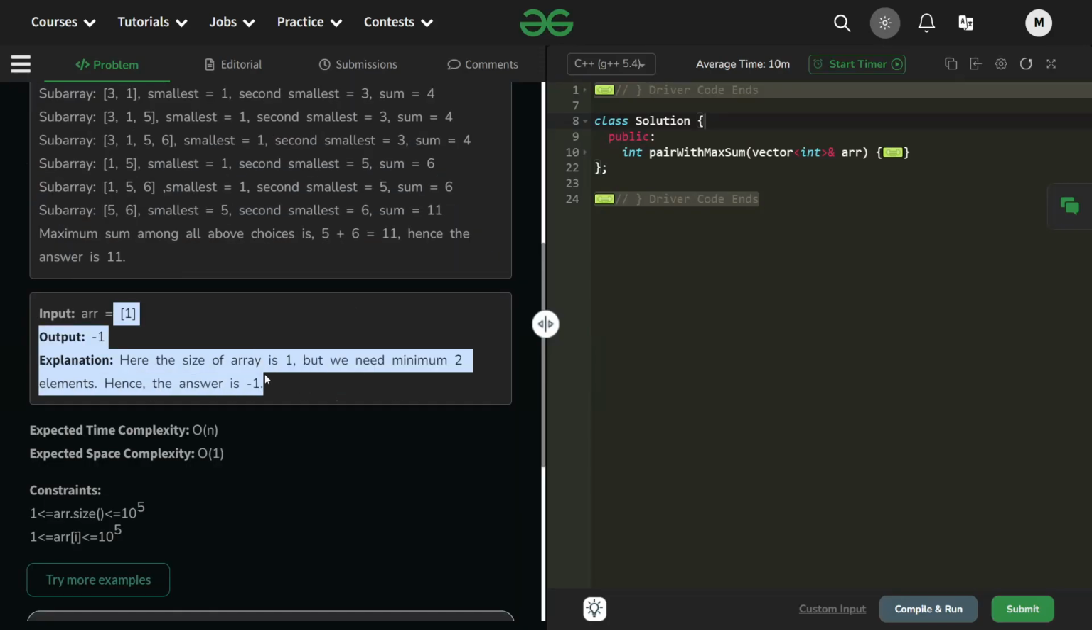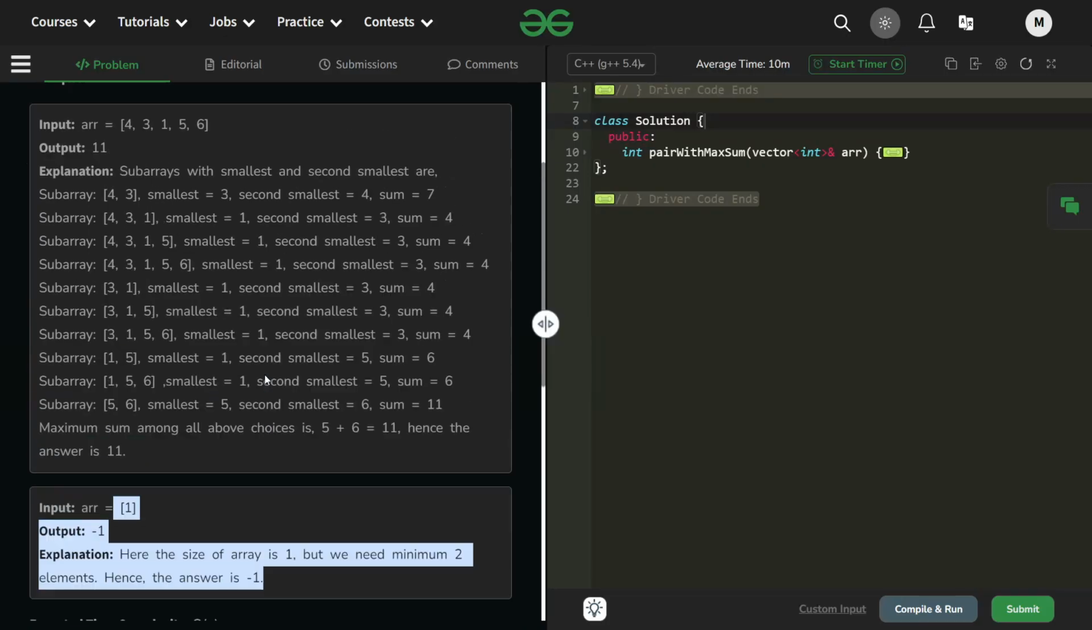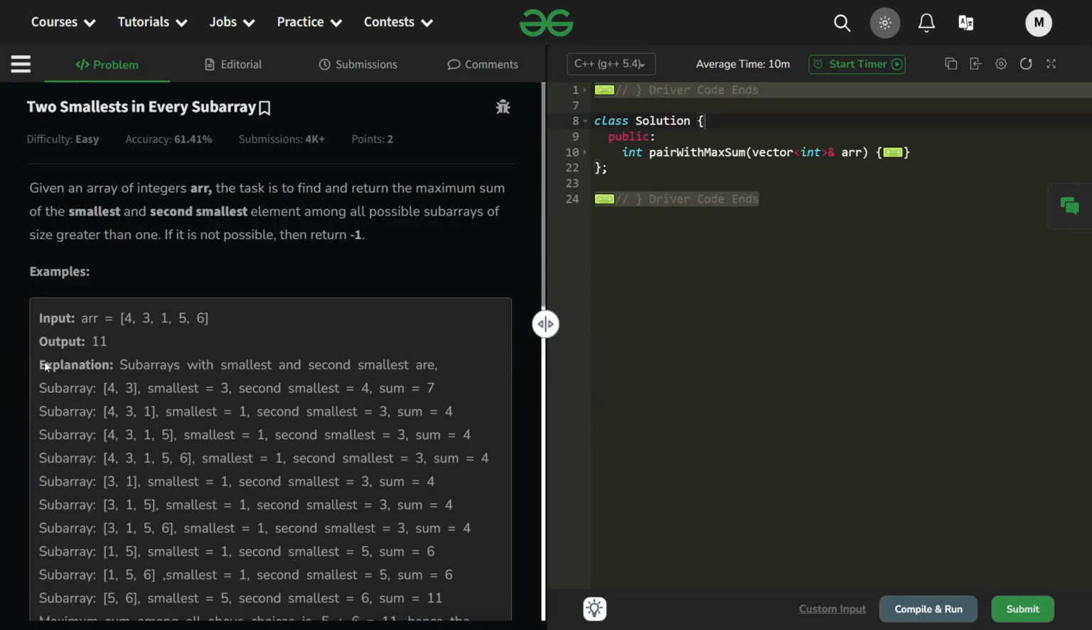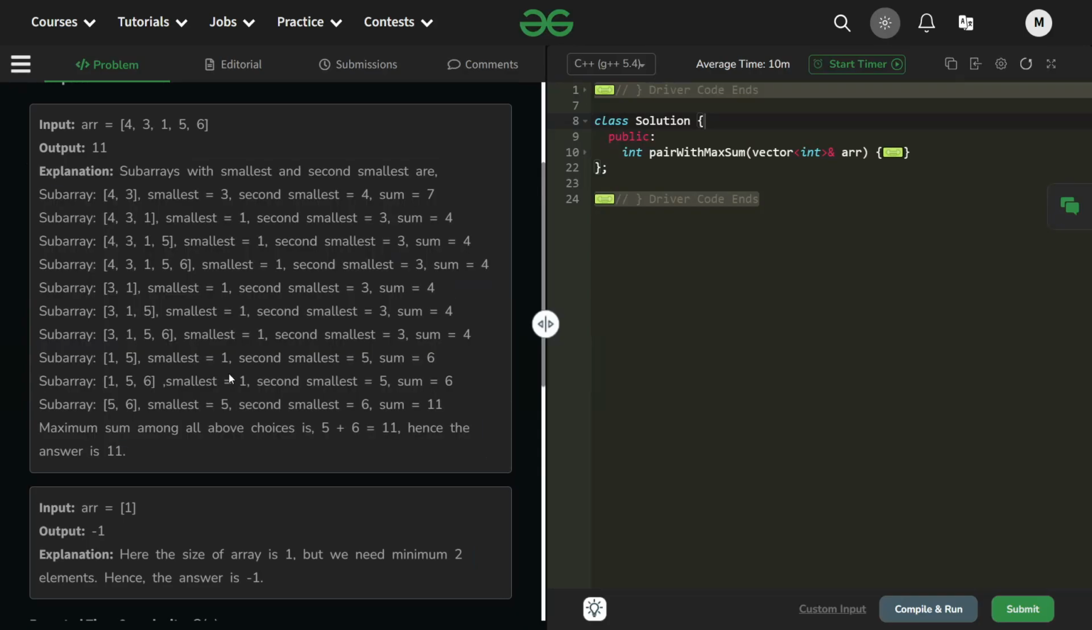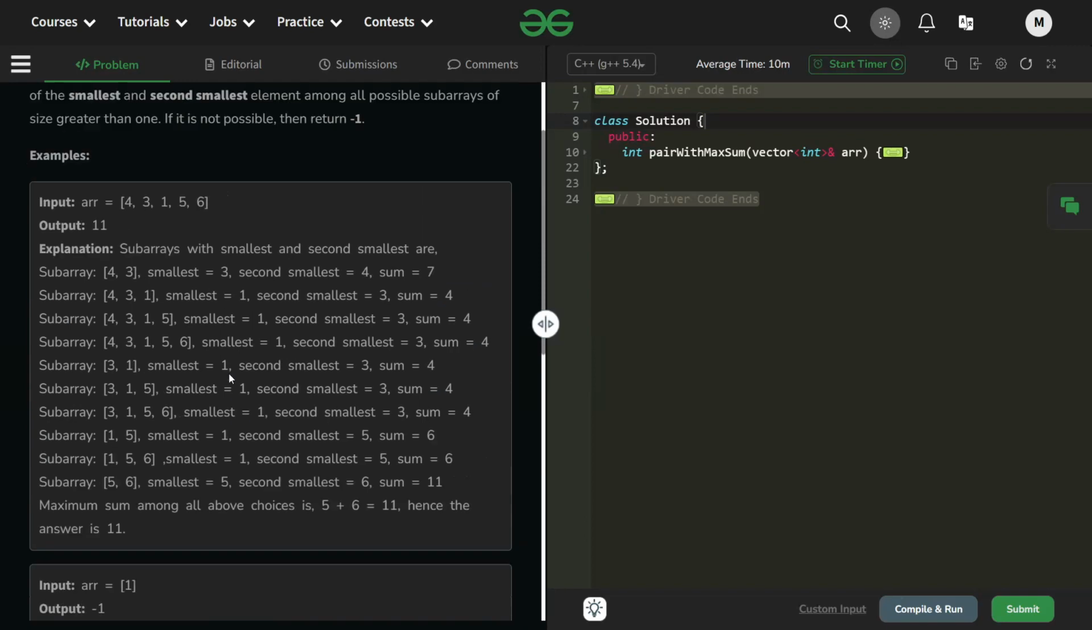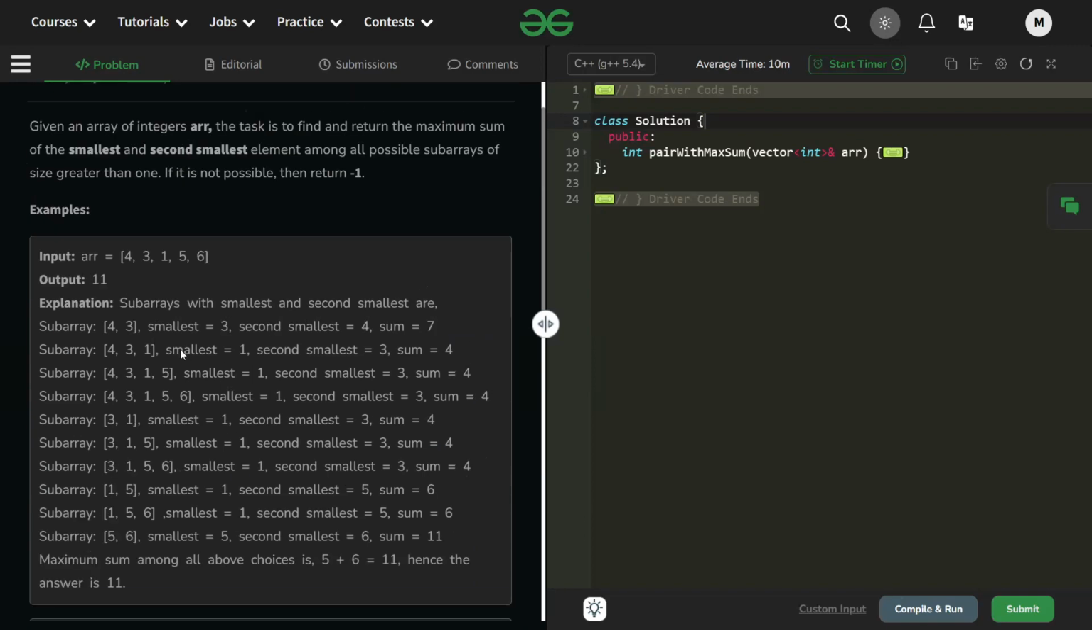Now this is the case where you have to return -1, right? The array size is 1. Although you see this complicated expression, what you would think is find all the subarrays, then find the smallest and the second smallest, take their sum, and keep track of the maximum element, right? That is the thought process. But within these two lines, you'd get the idea of what we actually have to do.